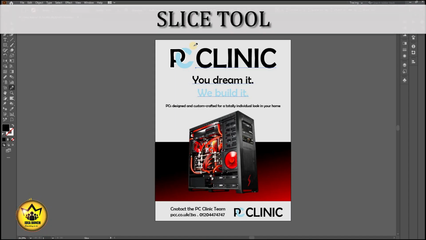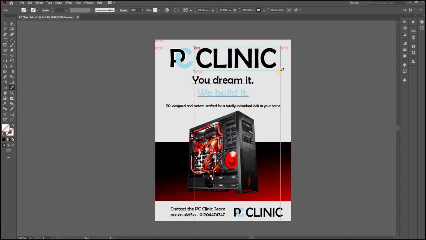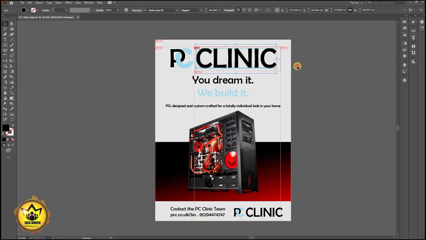The Slice tool in Illustrator is also called the Slice Selection tool. The Slice tool is used in the creation of web pages and web design works. The Slice tool helps the user to create different slices or pieces of the object and place them according to their requirements and needs.